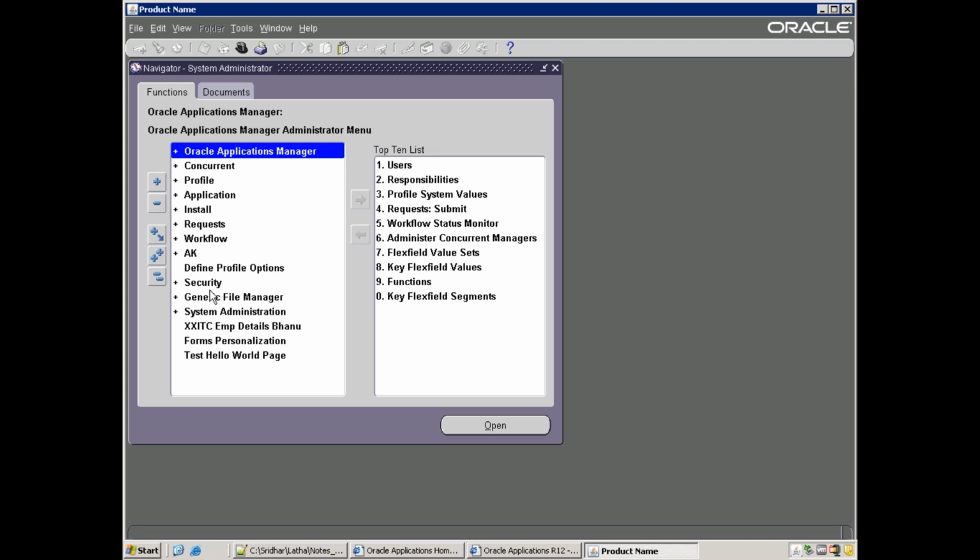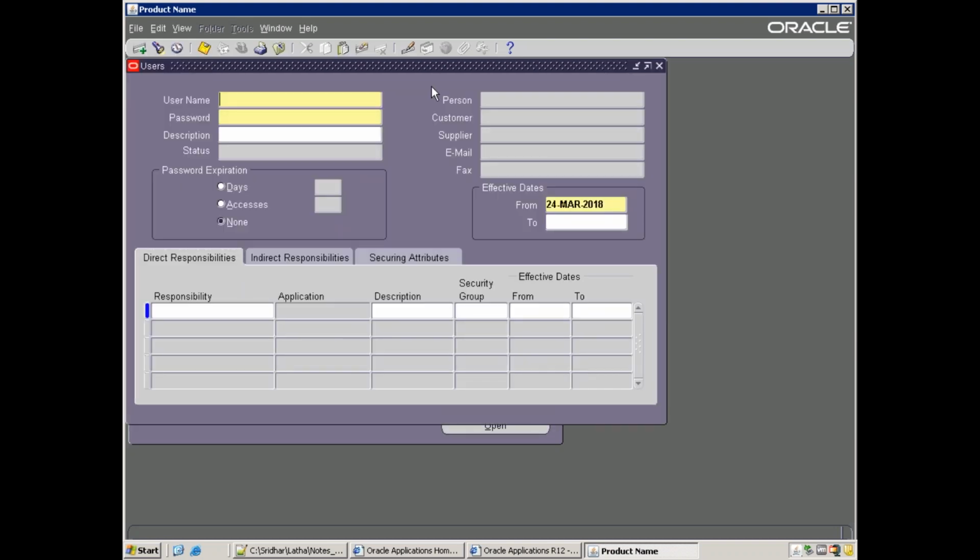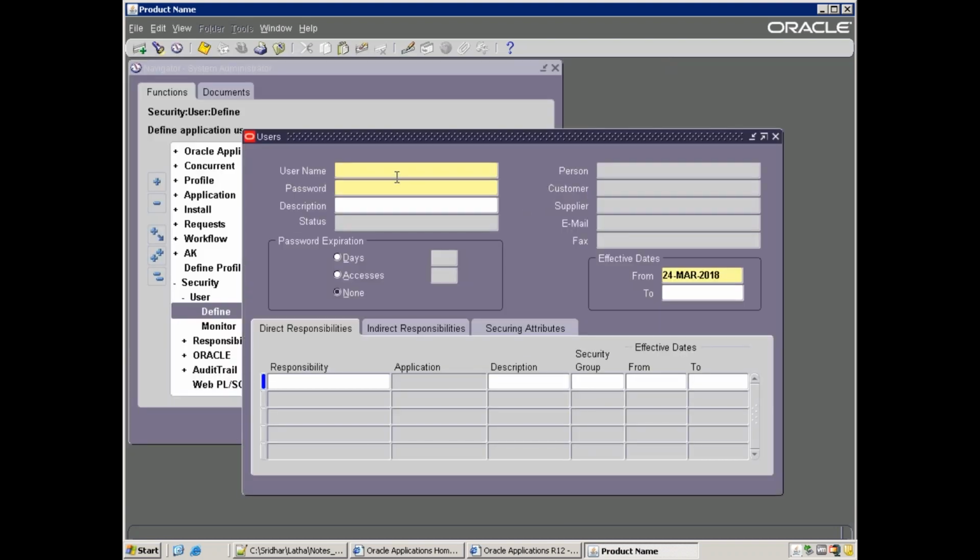Here I closed that particular function form. I can navigate from here again: security, user and define. Now it is in the entering mode. Just press F11, then enter operations. Now if you press F4, it goes back to the entering mode, right? It's like Control Z. Operations, Control F11.